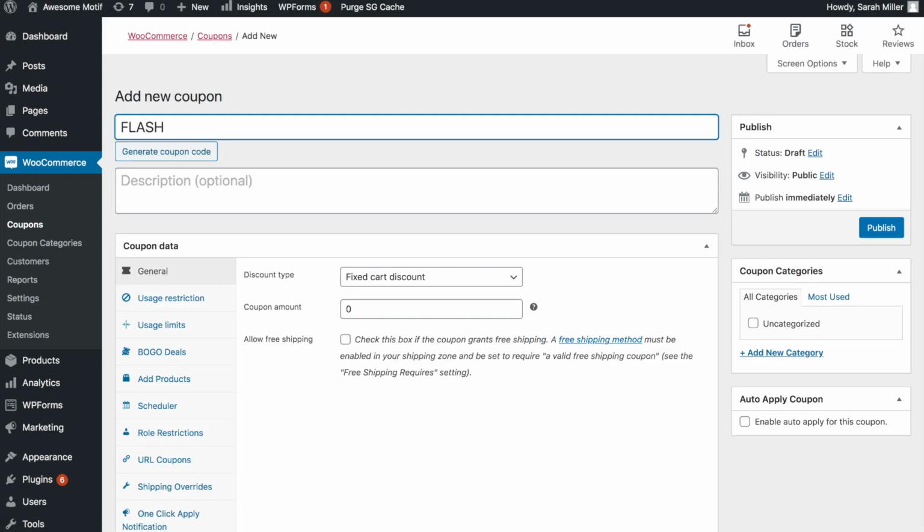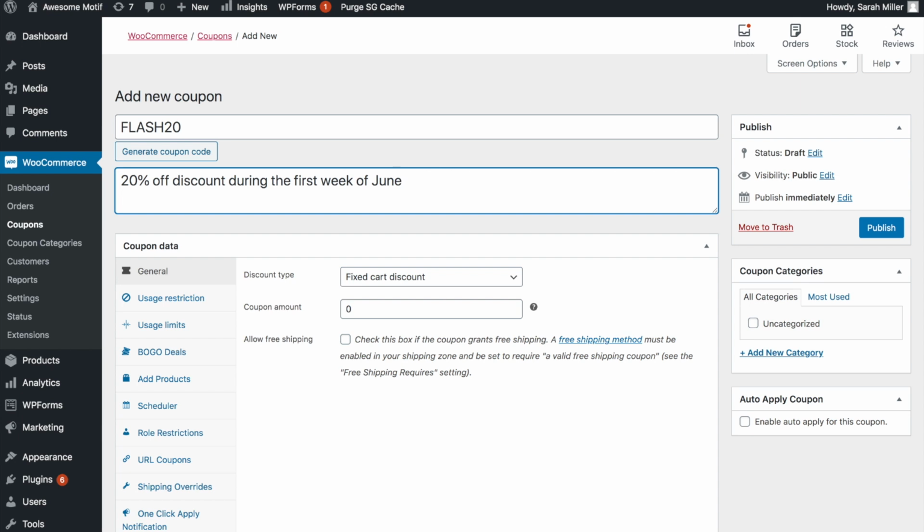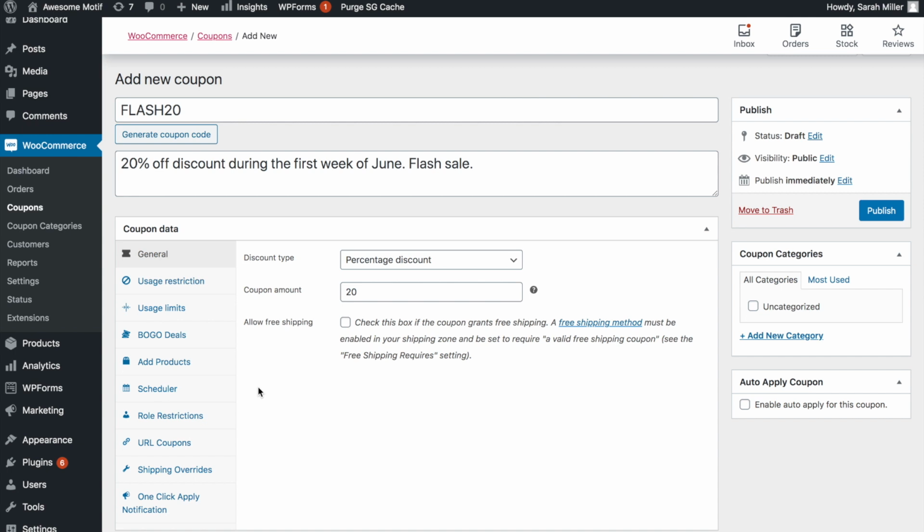Under Add New Coupon, you can create a coupon code, and you might want to quickly write a description of what this coupon code is offering your online shoppers. Next, under General, go to Discount Type and choose what type of discount you're going to be offering. For this tutorial, we'll offer a 20% discount.